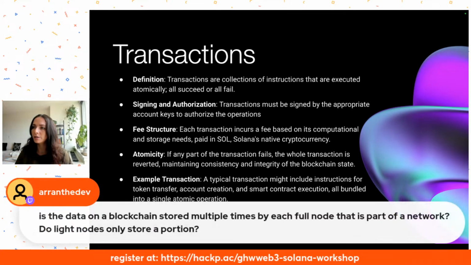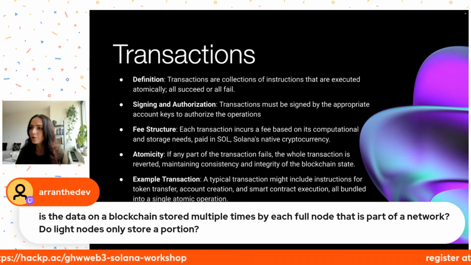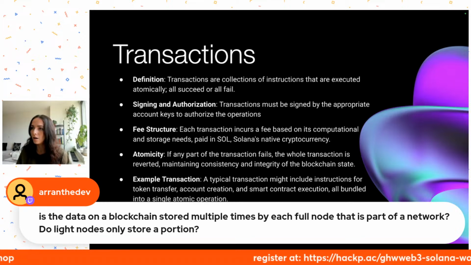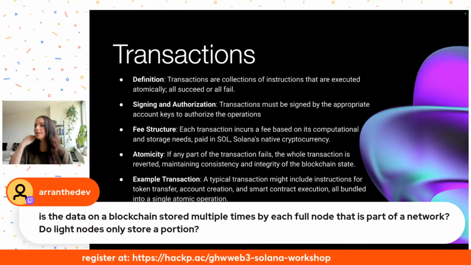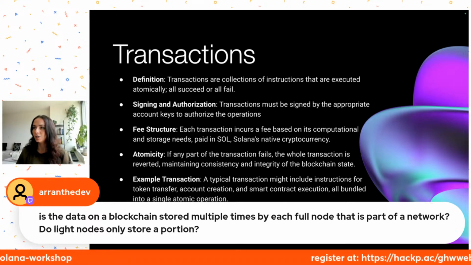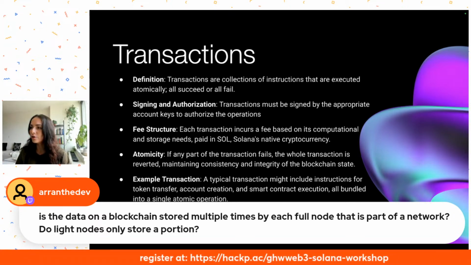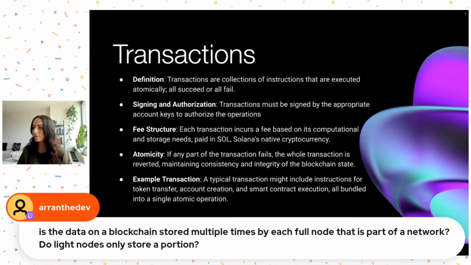Is the data on a blockchain stored multiple times by each full node that is part of the network? Do light nodes only store a portion? That's a great question. We haven't really talked about nodes yet in the presentation, so let me just give a quick overview of what that is.